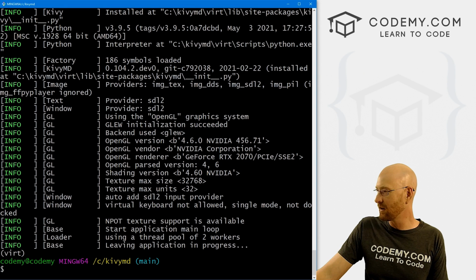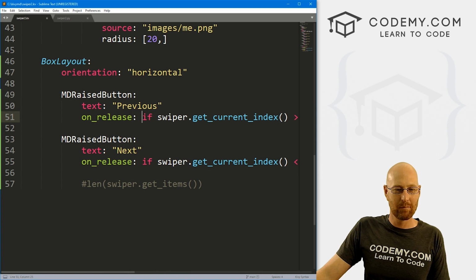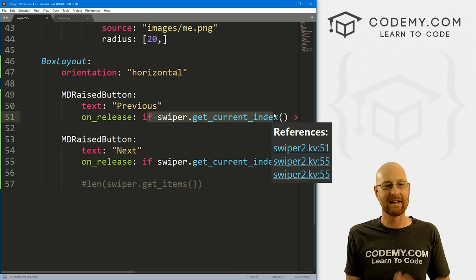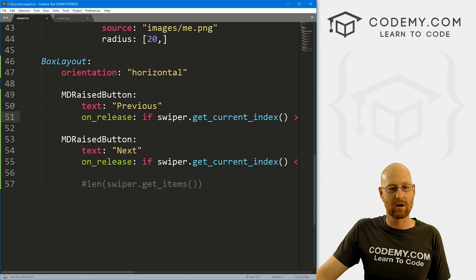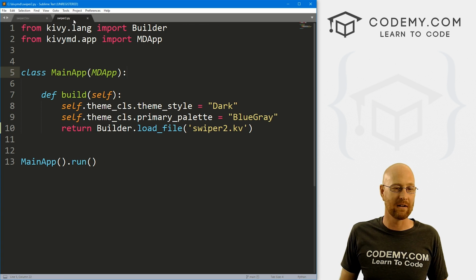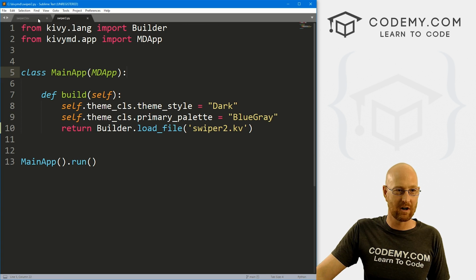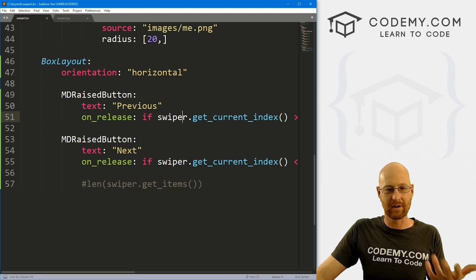And okay, this is a little weird that we did all of this logic right here, but there's not much to it. Normally I wouldn't, but there's not a whole lot to it, so I just did it here. You could also, instead of doing this on release and doing all this logic here, just call a custom function that you create in the swiper.py file. Then you could write all of this code in the Python file itself.